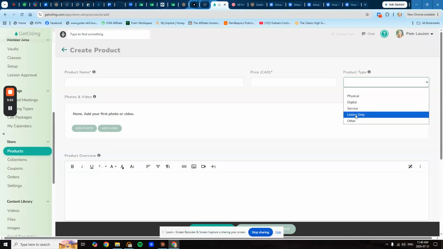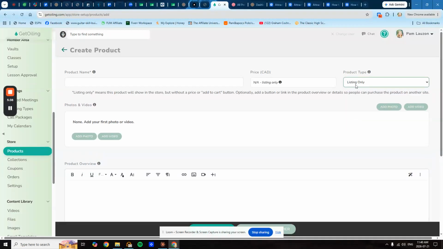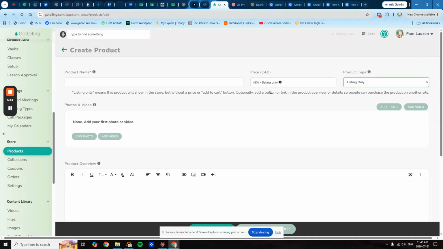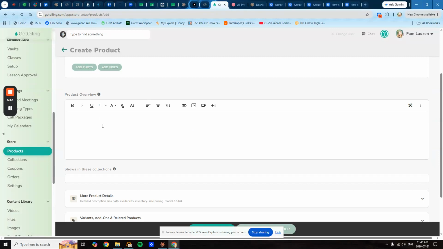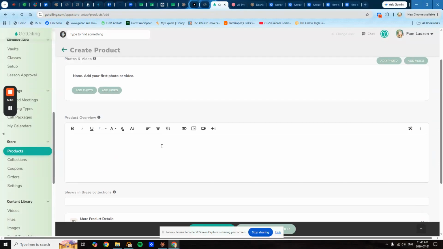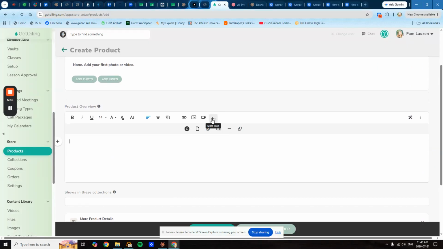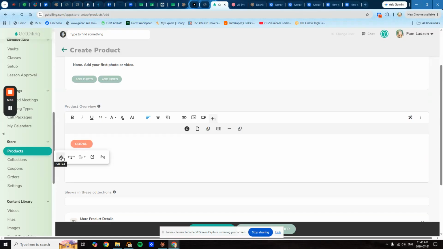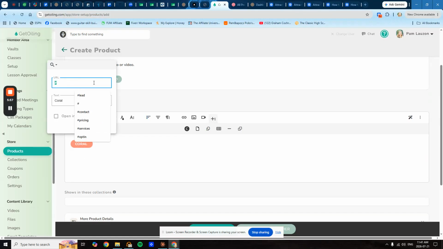So if you want your affiliate products to be listed in your store, set it to listing only, name your product. There's no price here because they're not buying it here. Okay. Then you can add your photo, product overview. But what you want to do in the overview section is add a button. So hit the plus, hit insert button, click on the button and hit the pencil. Paste in the link to your affiliate.